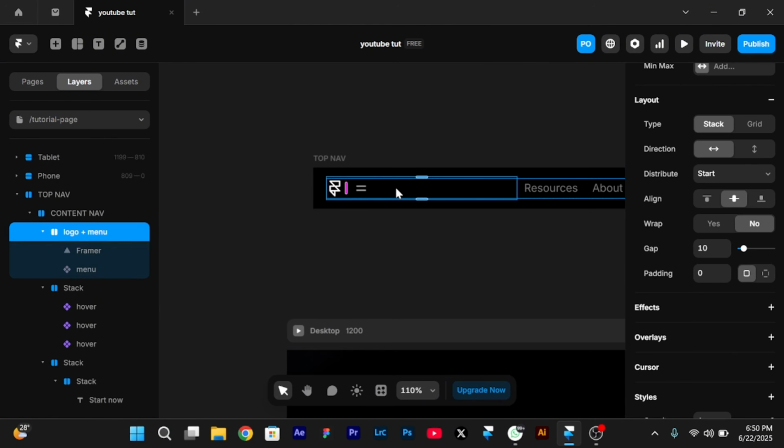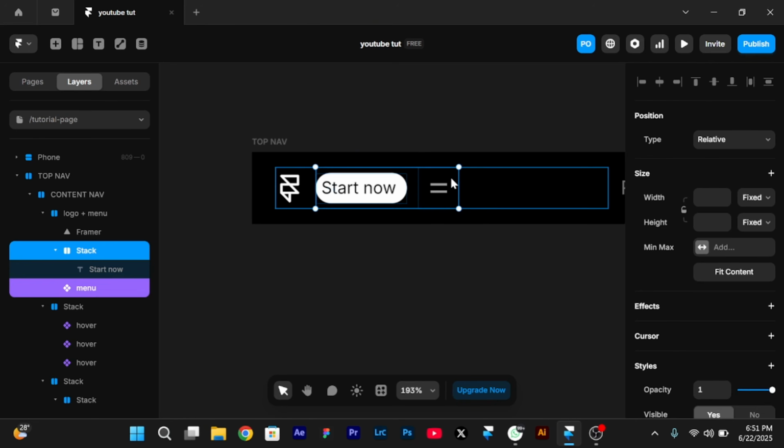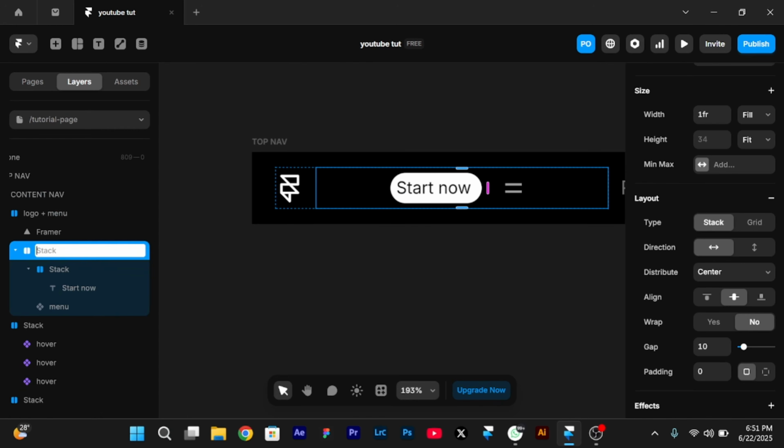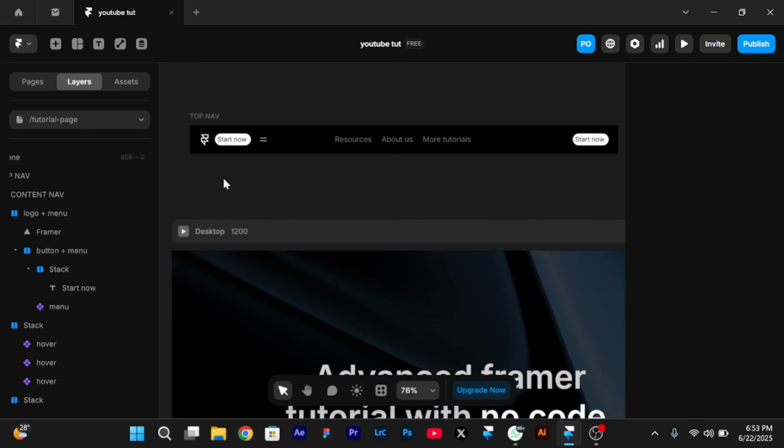So select it, Ctrl and V. We then group the button and the menu into another stack. So select the button and the menu here, Ctrl Alt Enter. We can now rename this as button plus menu, right? So button plus menu. So this is literally everything we need to create that responsive top nav.